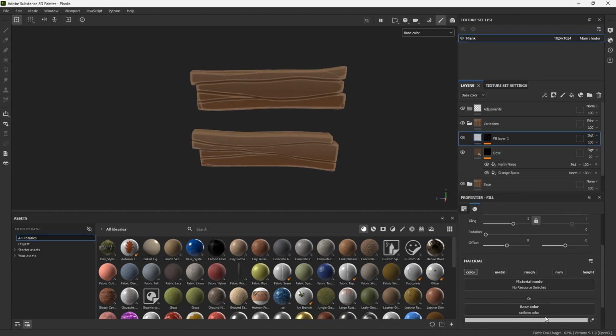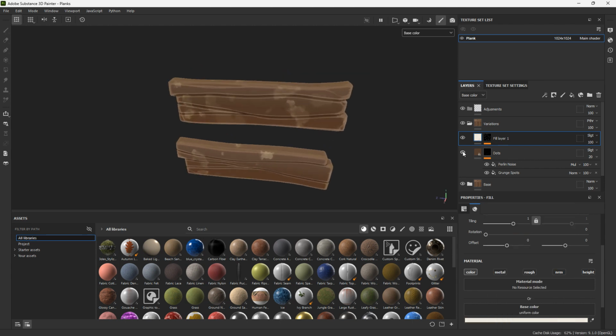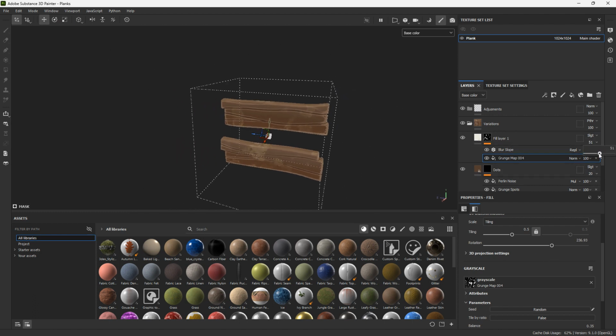I'm gonna change the base color to something yellowish. Yeah, yellowish, more closer to white actually. I feel like this works pretty fine to me. Let's change a little bit the rotation here. Nice. I'm gonna decrease a little the opacity just so we have some variations.